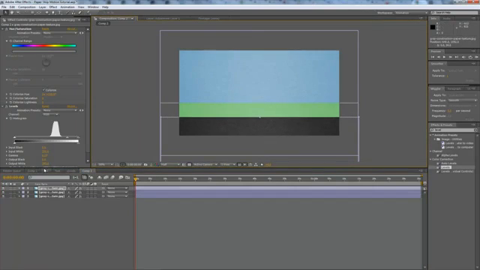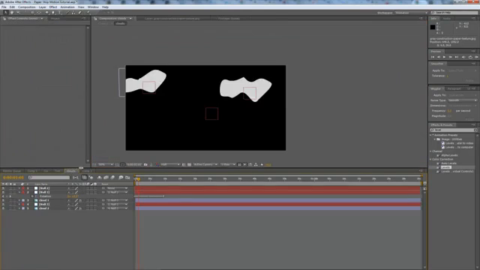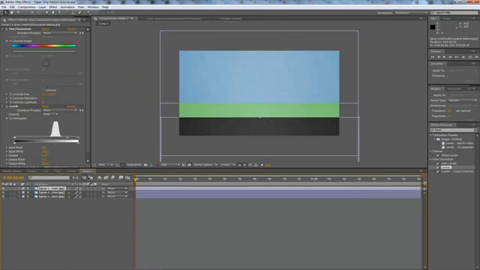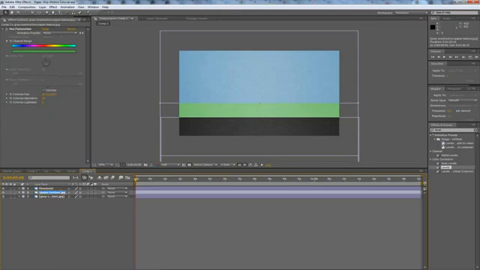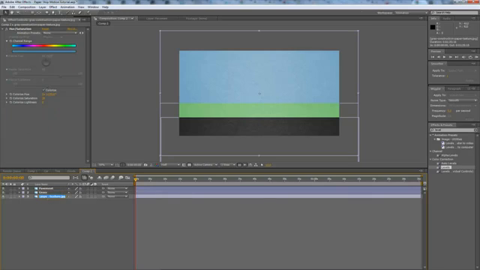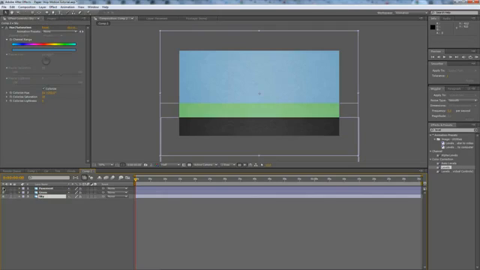Let's name these as well. This is the sky. Okay, so we got those named correctly.